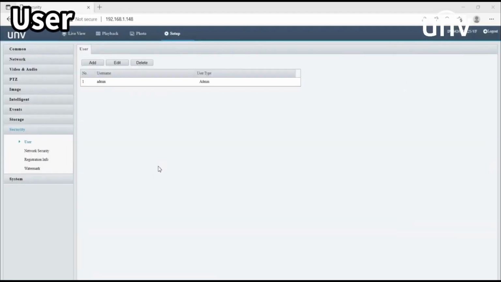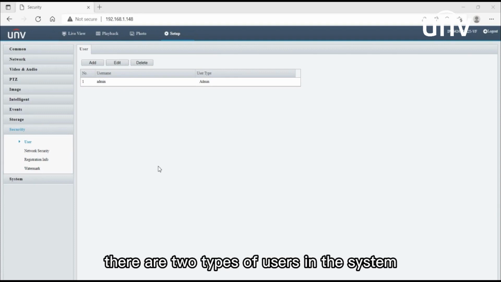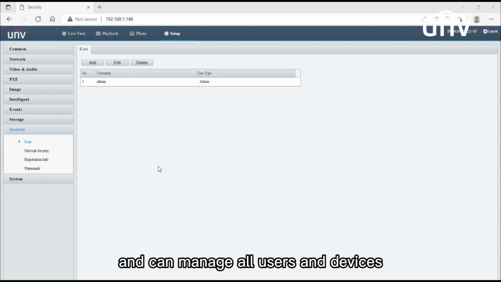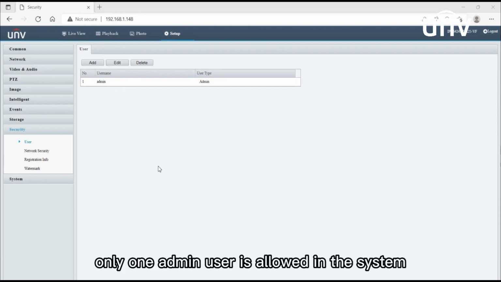First, user. There are two types of users in the system: admin and common user. Admin is the default administrator, which cannot be deleted. It has full permission and can manage all users and devices. Only one admin user is allowed in the system.